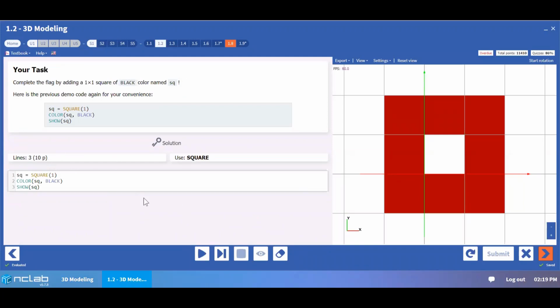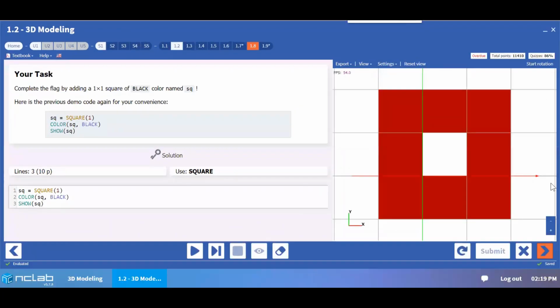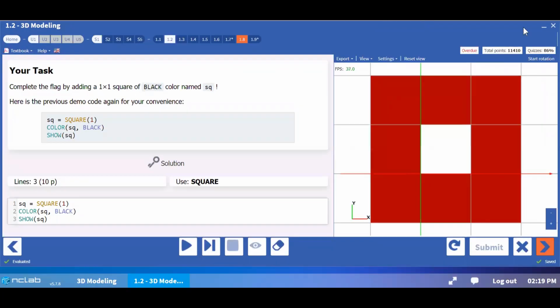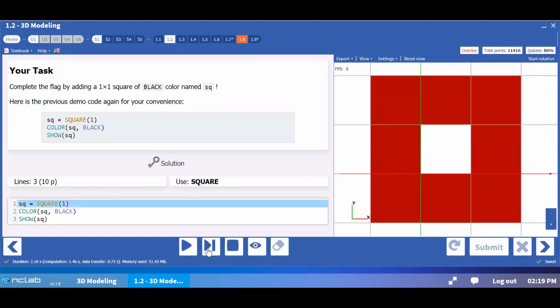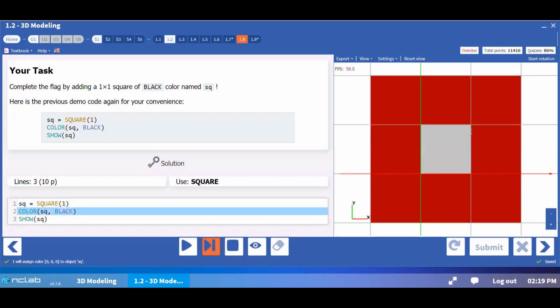Okay, so let me blow this up a little bit. And I'm going to, so you can see the code over here. Okay, so I'm going to step through this. And you can see the outside of this flag has already been created. So we're just going to add this black center to it. So when I press the step button, I don't see anything yet. I press it again. There is the square that I just created.